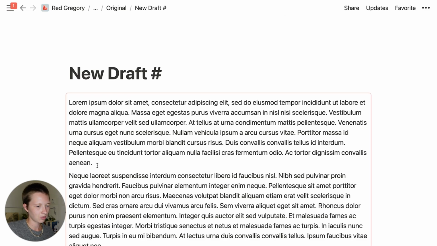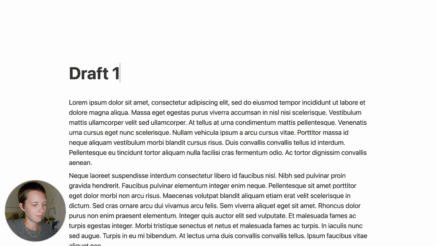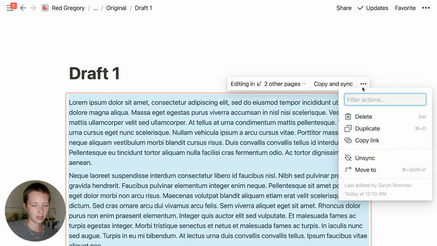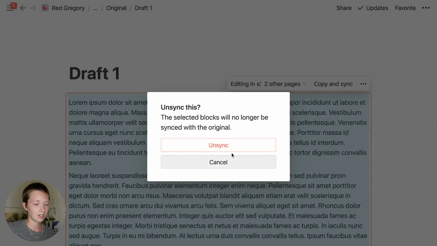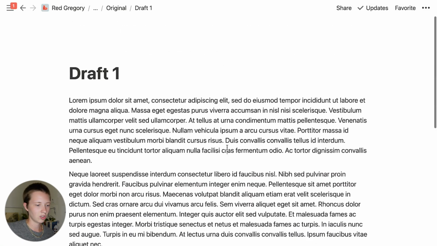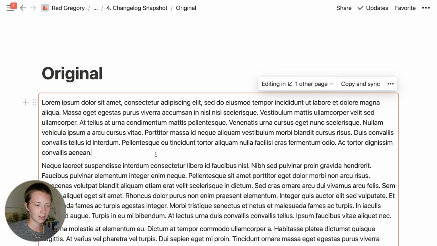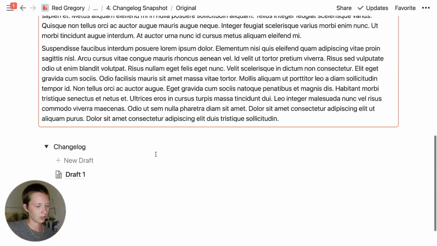Let's go to new draft, and it will automatically take us to this page, and I'm just going to call it draft one. And the first thing I'm going to do is go to these three dots, go to unsync, and we're going to create that first snapshot. So now we are unsynced with the original. Now if I go back to the original, it is still synced. And let's go and create draft two.